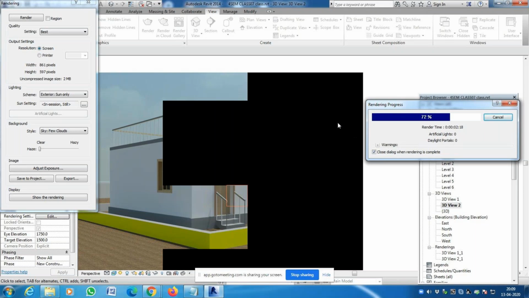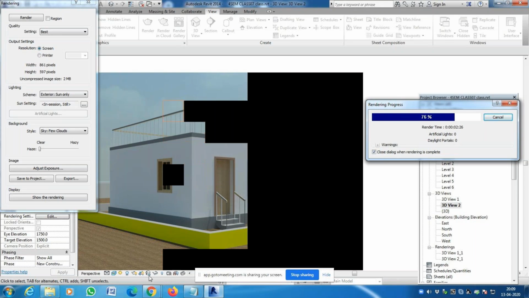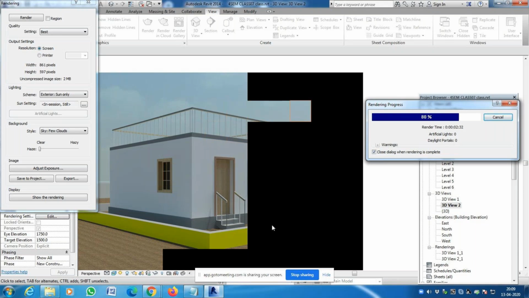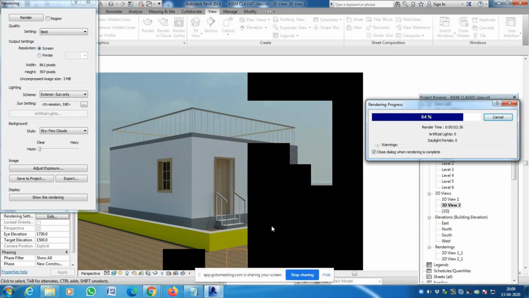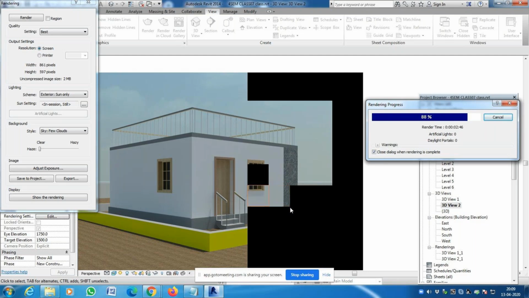And you see, one good thing is it was showing shadows here even in the preview before rendering, and that's exactly what is happening. So by switching on the sun path, you are really getting a good idea about how the sun and the shade will work, even when the rendering is not done. So that is one good thing about sun path.